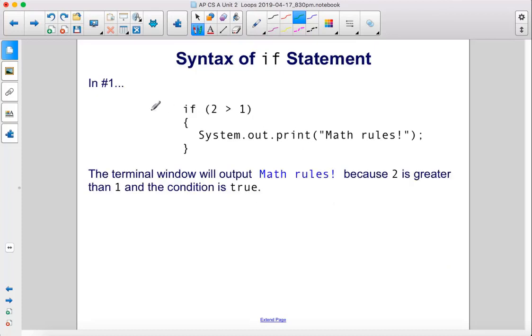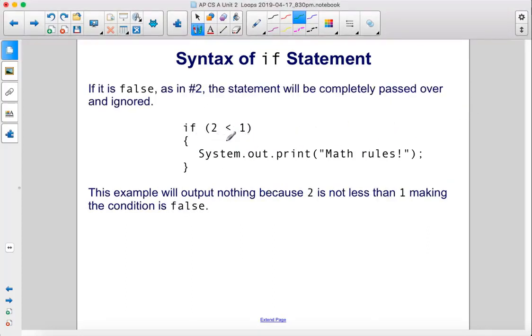In number 1, the terminal window will output math rules because 2 is greater than 1, therefore the condition is true, so it will run the statements inside the curly braces. If the condition is false, like it is in problem number 2, the statement will be completely passed over and ignored. This example will output nothing because 2 is not less than 1, making the condition false. So the computer sees this and then just jumps ahead, skipping the code inside of the curly braces altogether.